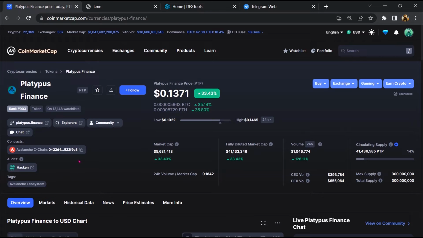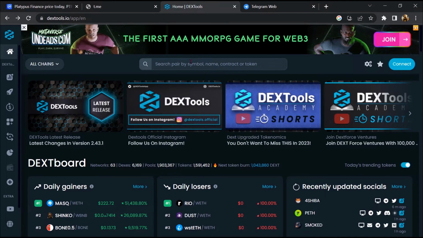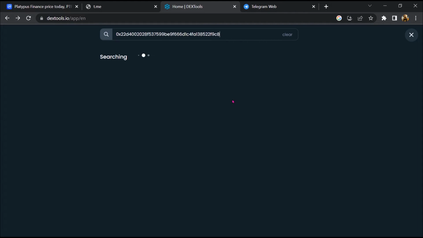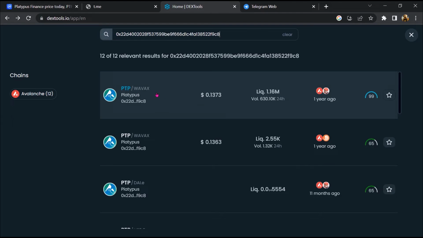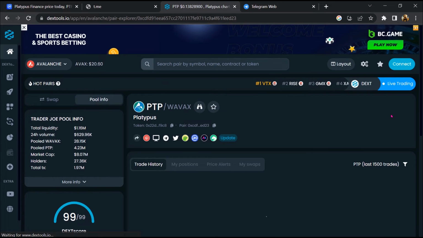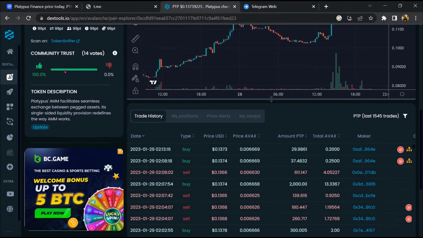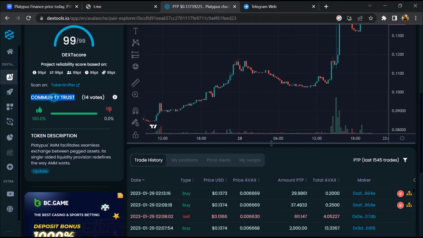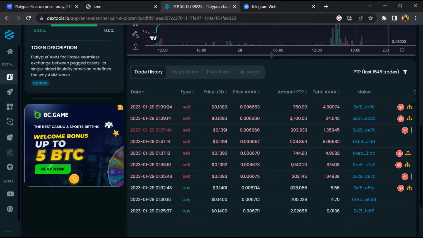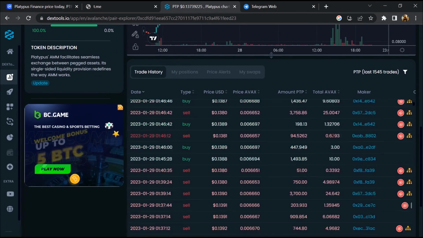Then you will copy this address and you will open DEXTools. Now here you will paste the address and you will open this token. Then you will check community trust. Now here you can check buying and selling transaction details.